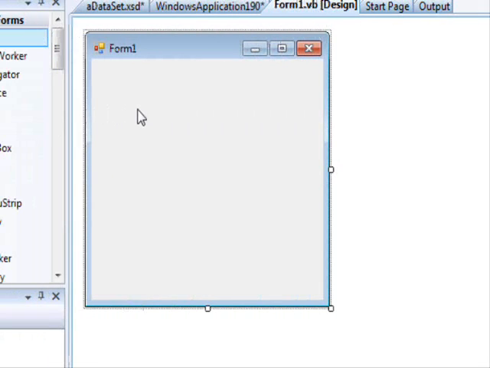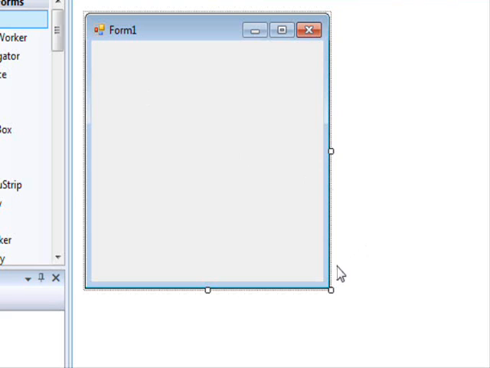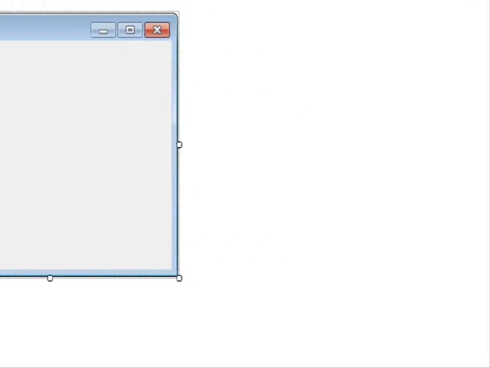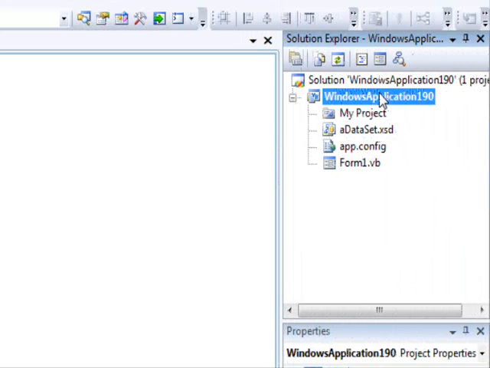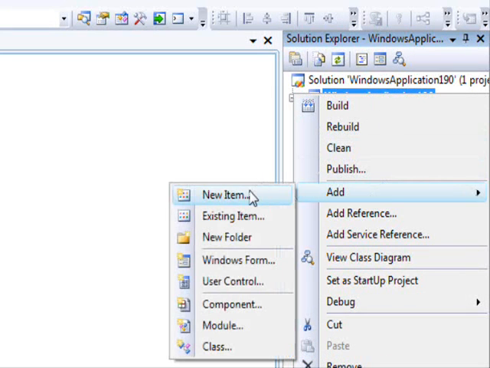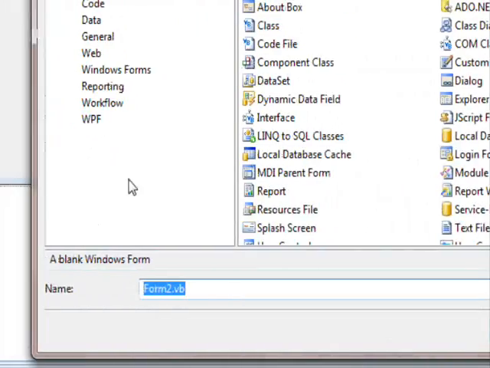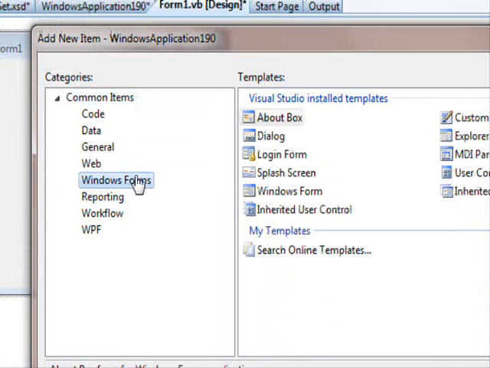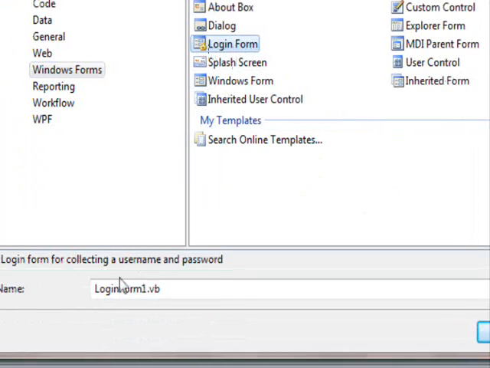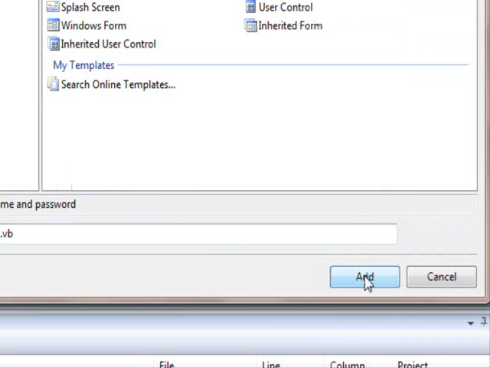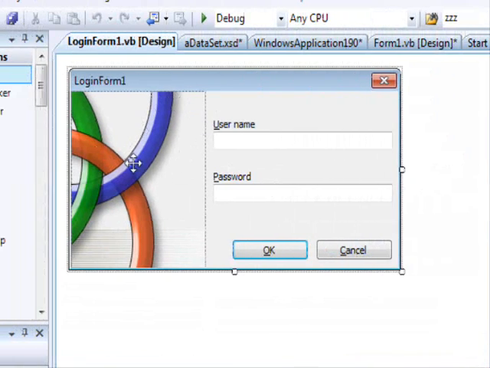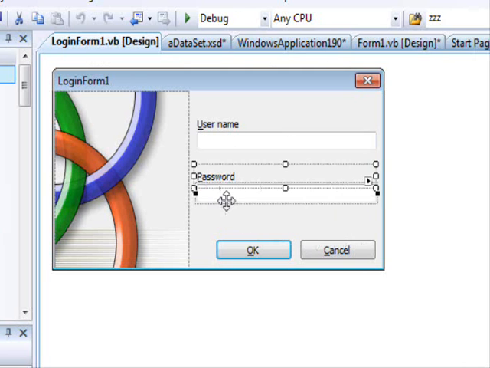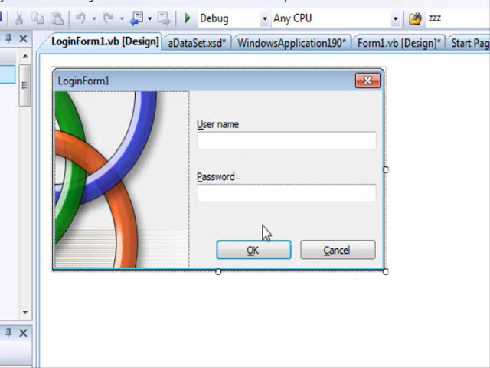You can create the username password form yourself, or you can make the wizard do the job for you. So I'm gonna right click here and select add and select Windows Forms, and as far as I remember there should be a login form. There you go, this is a login form. Okay, so it just created a username and a password for you. Okay, cancel. You might want to add a few things here.